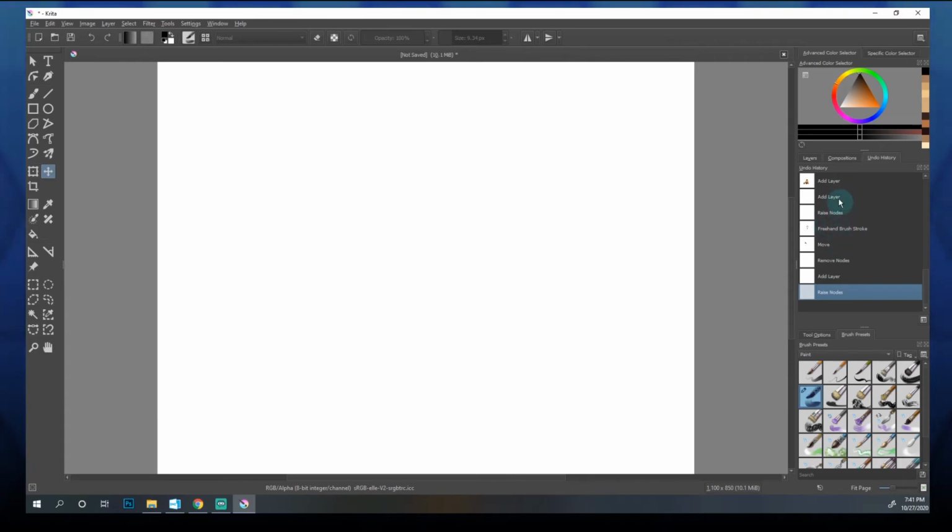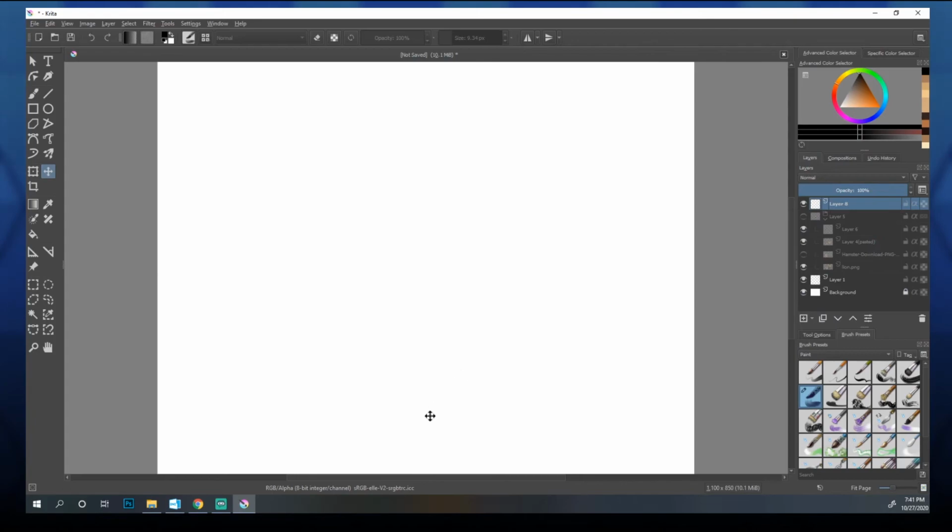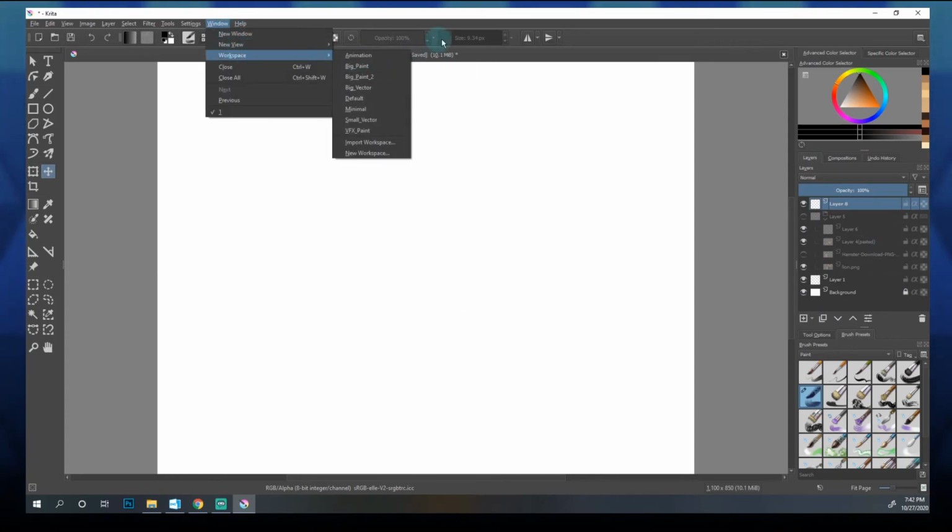But this allows you to go back in case you make a mistake, and you can see exactly what you were doing. So if you knew the last thing you did was delete a layer by accident, you'll see over here in the undo history that it says delete layer. Okay. So that was that. Again, that was under Window, Workspace, and I'm on Big Paint right now.